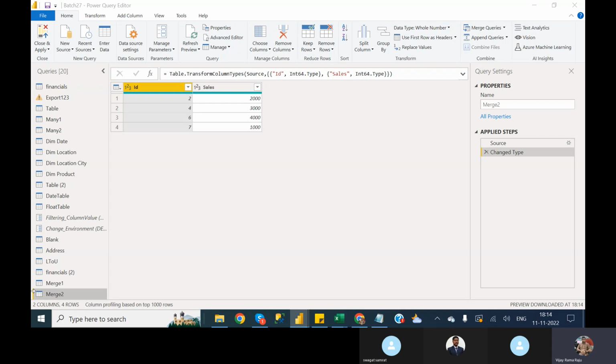So what is merge queries? If you want to get a column from another data set, we have to use merge queries. In this, there are two options, merge queries and merge queries as new. See here, in merge one, I'm using an ID column and a name column. In merge two, there is an ID column and a sales column.